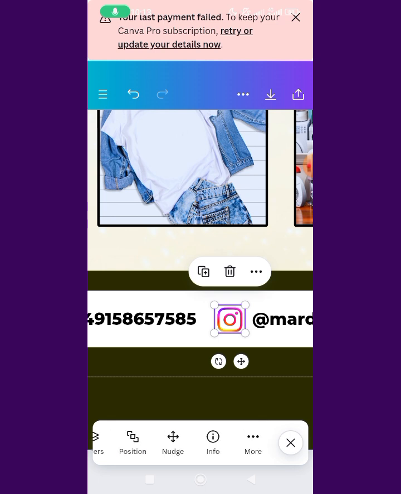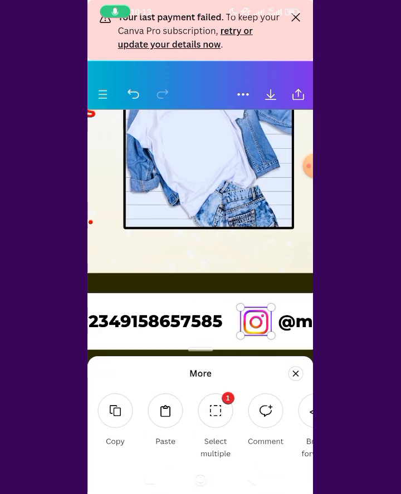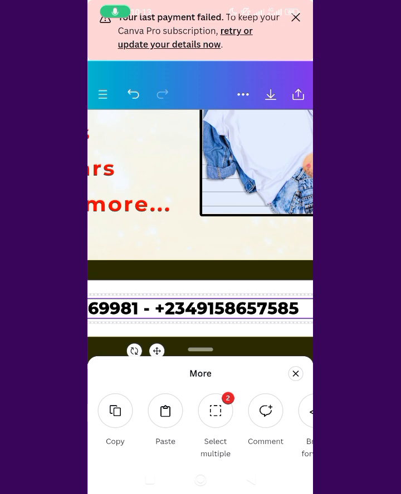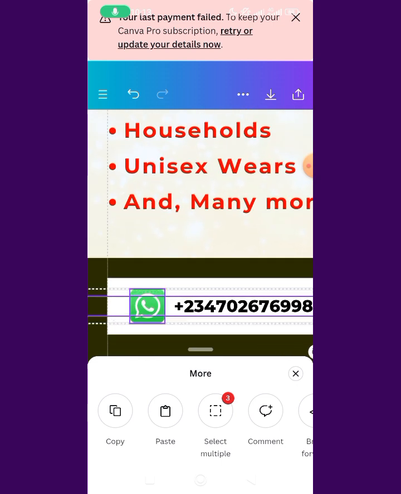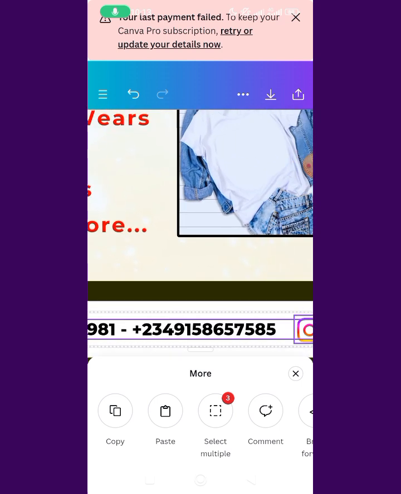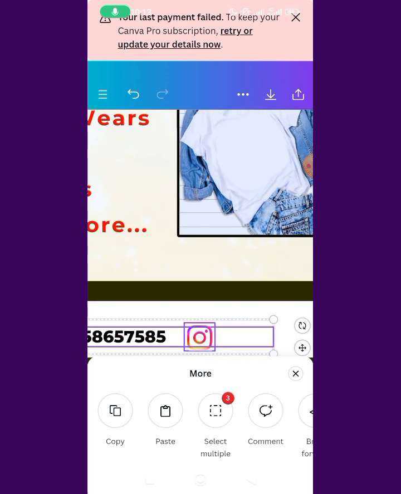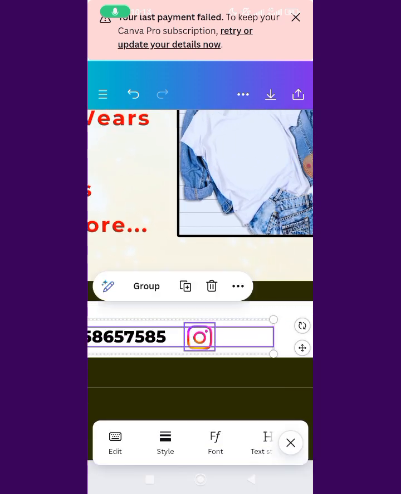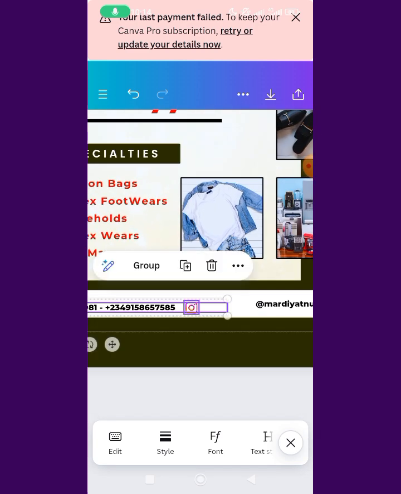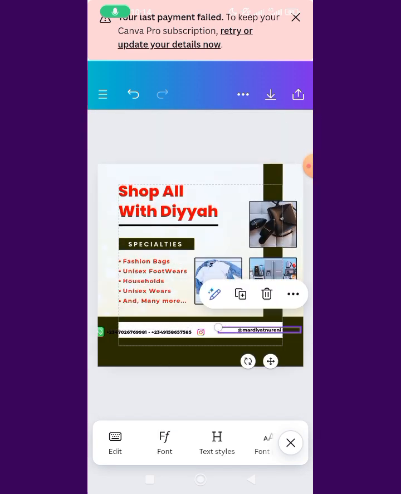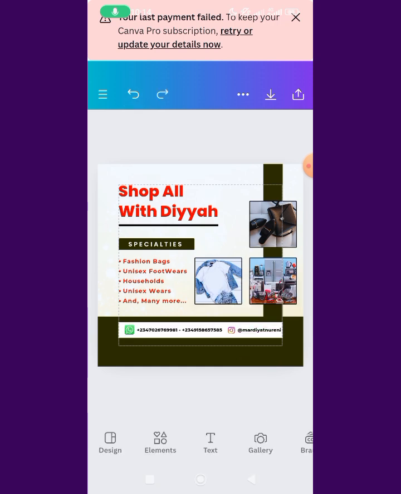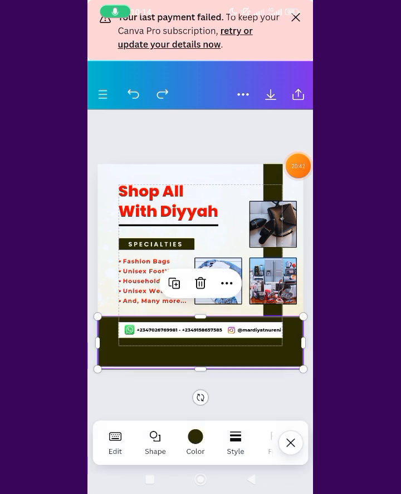Yes, click on more, select multiple, click on this contact, scroll, then click on this WhatsApp icon, scroll and click on it again, drag it like this. So yes, then click on this. What's wrong?